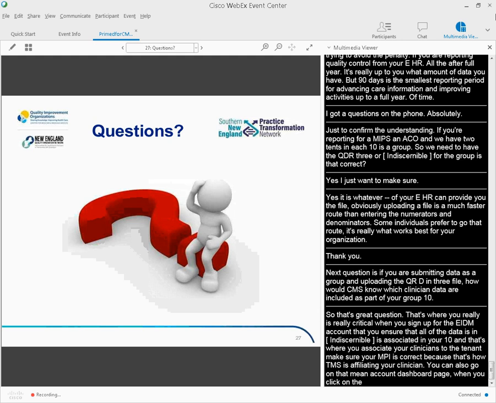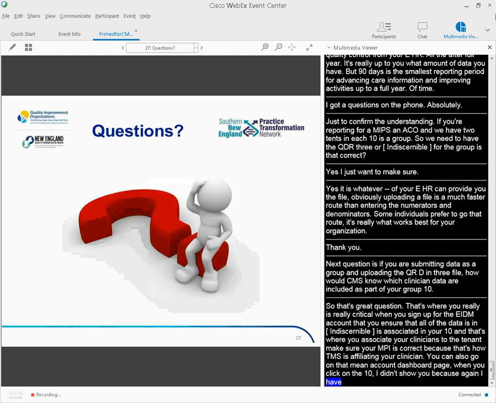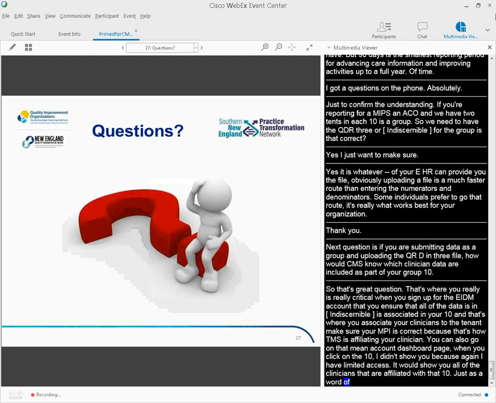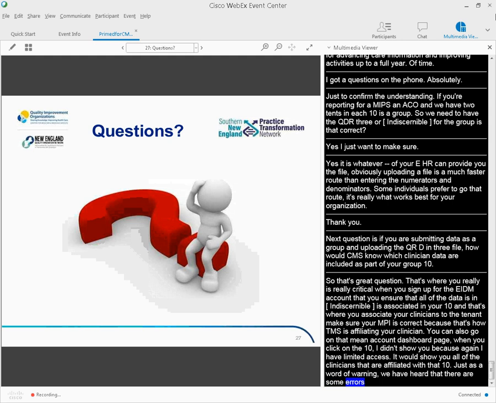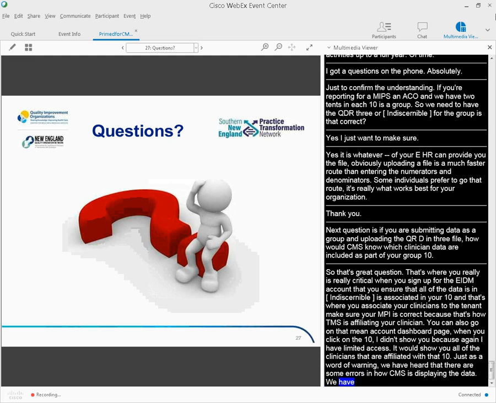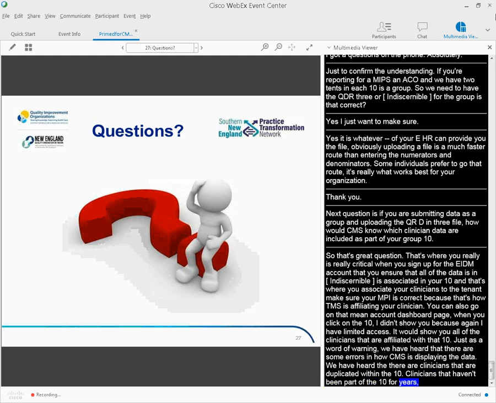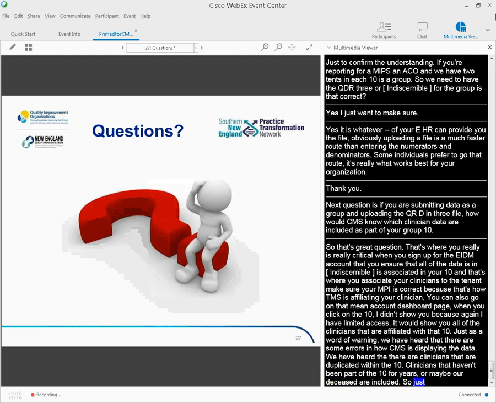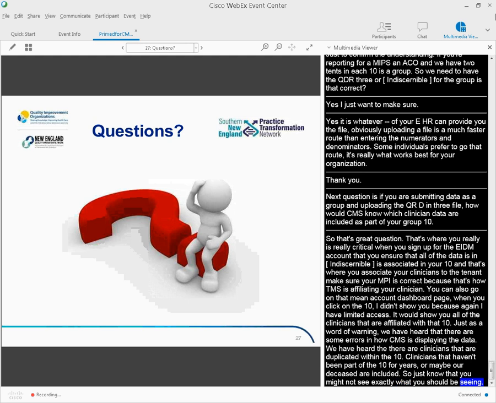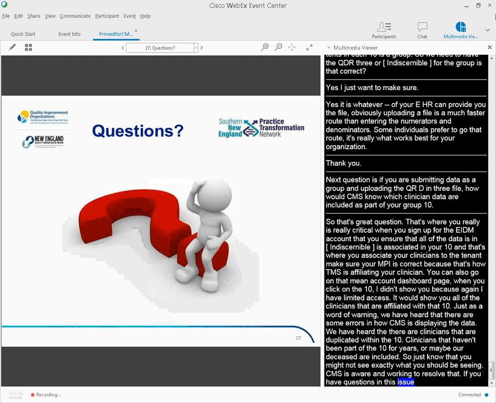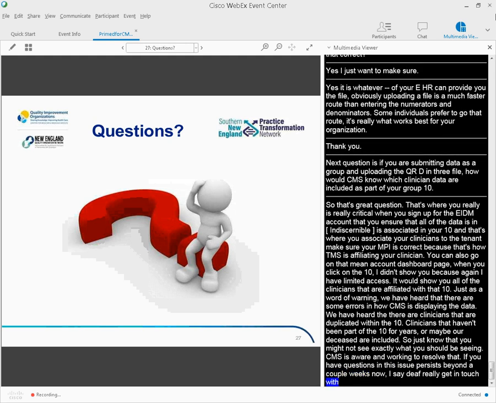Just as a word of warning, we have heard that there are some errors in how CMS is displaying that data. We've heard that there are clinicians that are duplicated within the TIN, and clinicians that haven't been part of the TIN for years or maybe are deceased are included. So just know that you might not see exactly what you should be seeing. CMS is aware and working to resolve that. If you have questions and this issue persists beyond a couple of weeks from now, definitely get in touch with us because we need to let CMS know so that you can accurately report on who you need to report on.